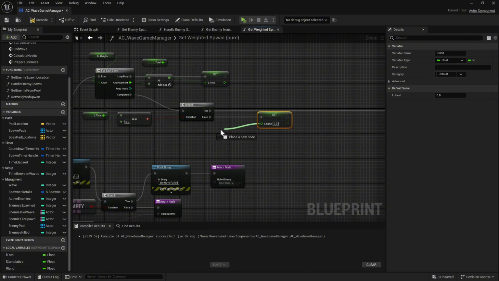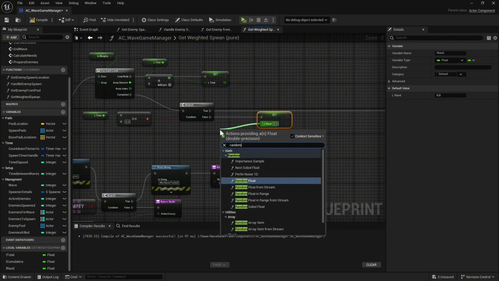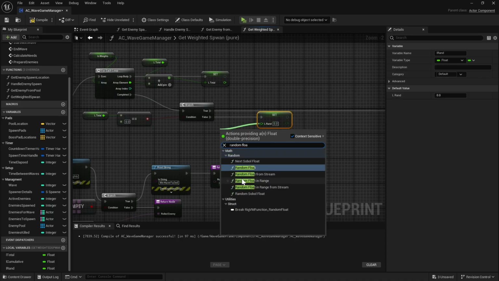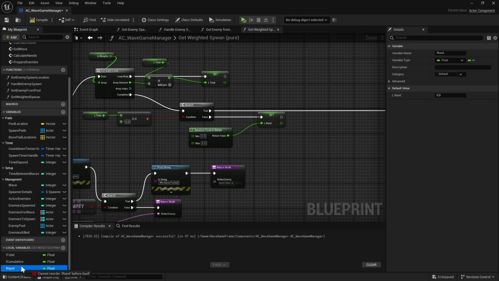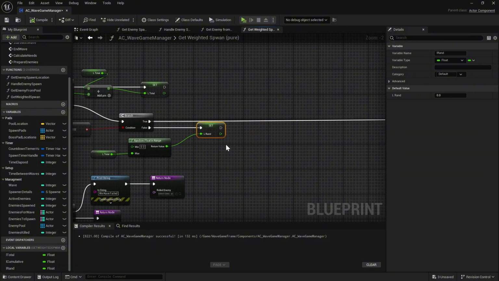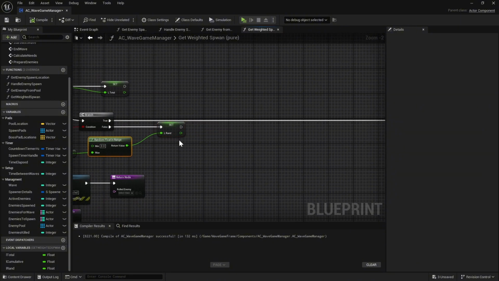So this L rand needs to get set now, and we're going to say random float in range. If you want to use a stream or seed stream, that's totally something that's up to you. I don't think I need it here. Or I really don't feel like I need it here, so I'm not going to use it here. I'm just going to use our total to get a local rand. And that's worked for me fine.